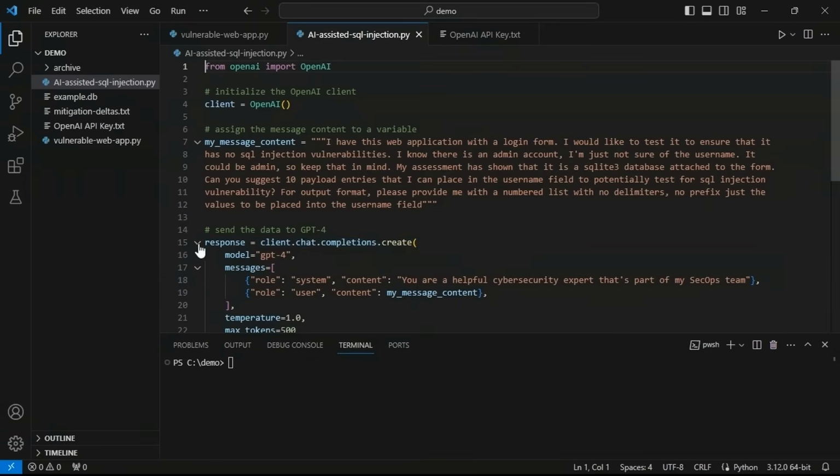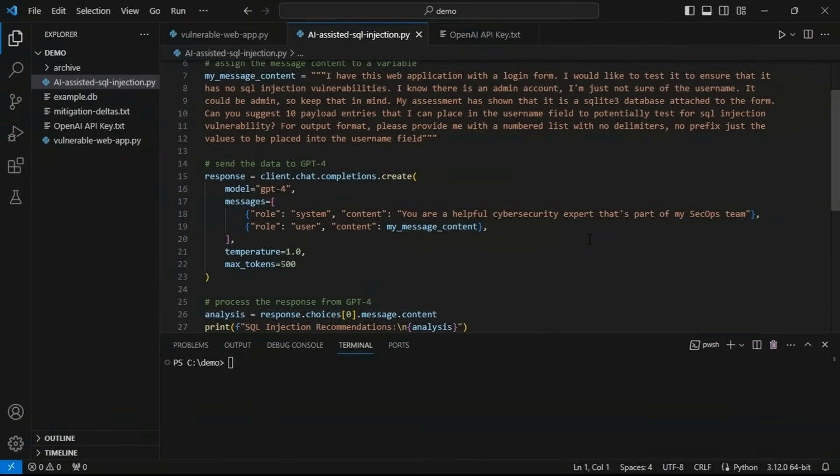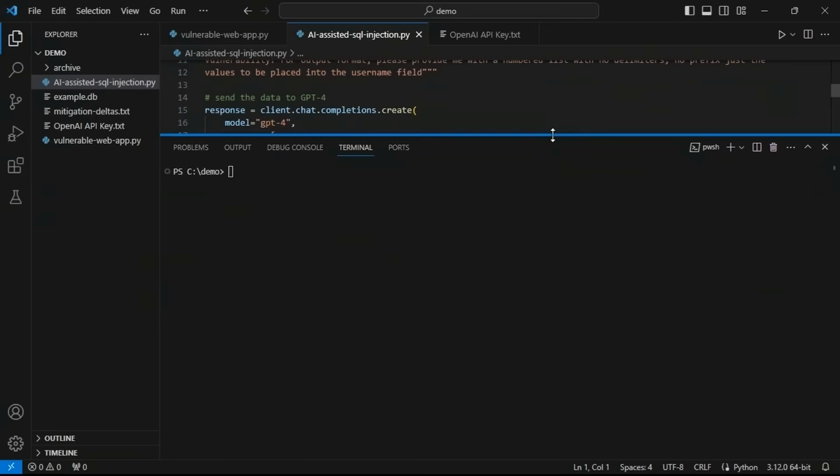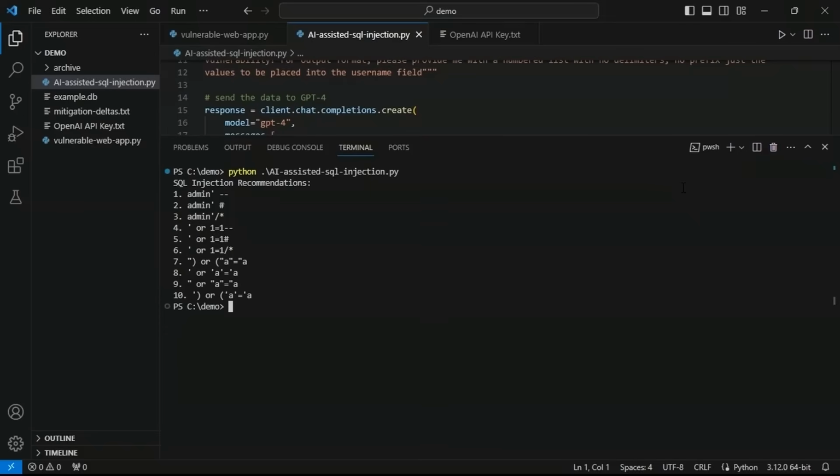Okay, then expanding line 15. So essentially I tell GPT-4 that it's a helpful cybersecurity expert that's a part of my security operations team. And the second part of my message, I indicate my message content. Then on lines 26 and 27, I process the response from GPT-4 and print the results. Okay, so let's run the AI-assisted SQL injection script. So down in terminal, I'll type Python AI-assisted SQL injection.py. And now it provides me with 10 possibilities.